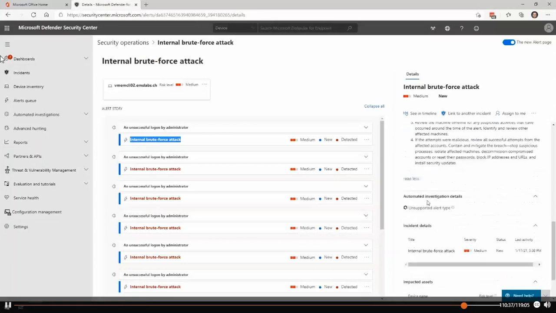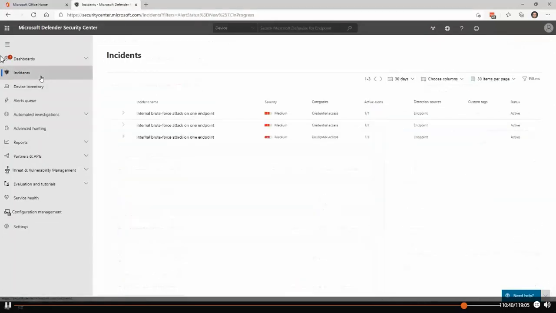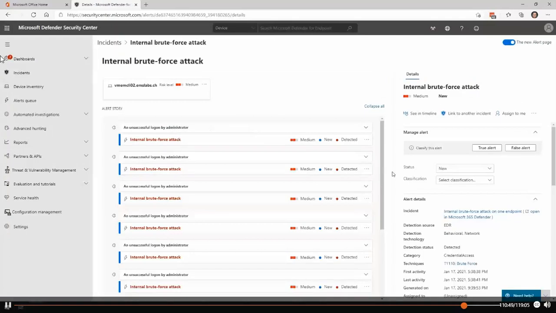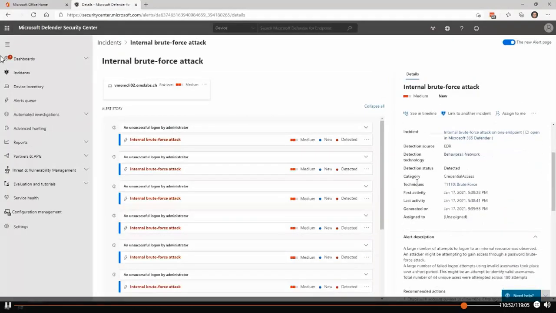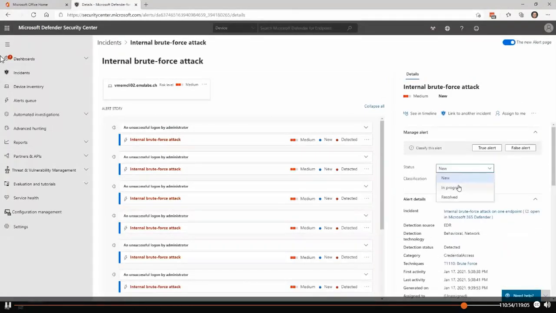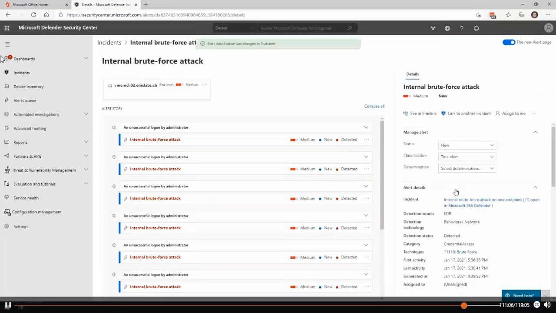So let's take a closer look at that. Let's go to the incidents itself. We see that the incidents are open. We have the credential access category here, and we can now put a status on it, in progress for the investigation. I validated whether it is a true alert or a false positive, and I set a specific classification on that. In my case, it's really a true alert, so I need to handle this specific topic.